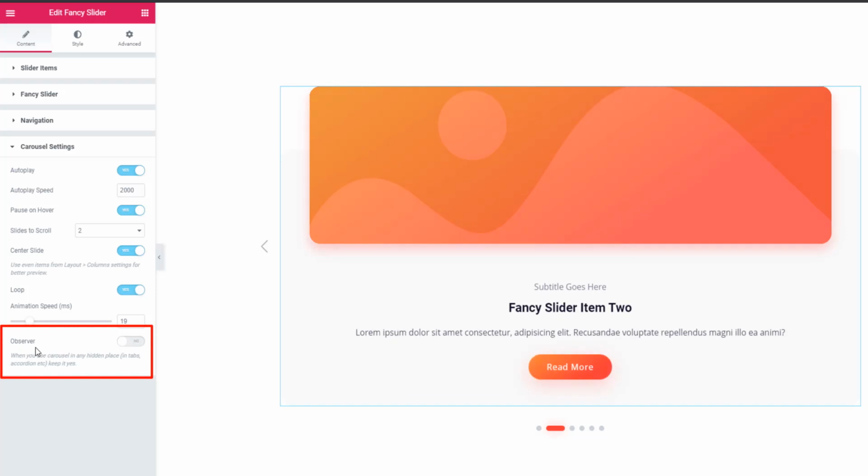And there is the observer control. You can enable it if you want to hide something in any tab. Actually, if you want to hide the slider in a tab or accordion, you can enable the button.